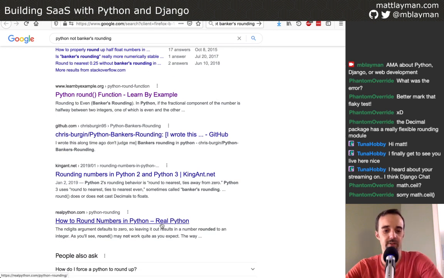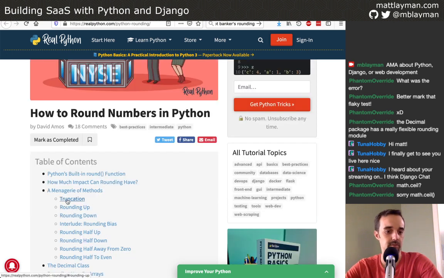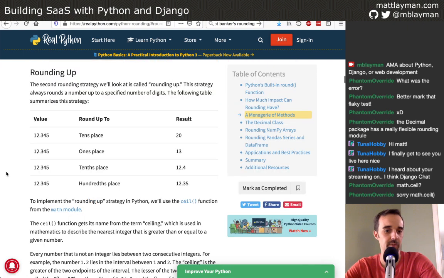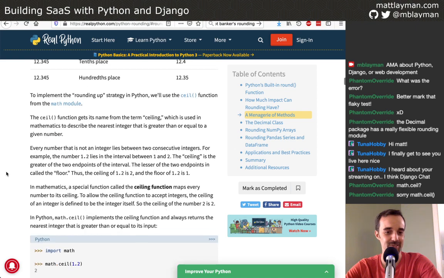Like, this is a ridiculous article. How to round numbers in Python. I'm sorry, I love Python as a language, but this seems like a wart. Like, this should not be something that I have to think about. I don't know. I'm probably getting way more upset about this than I should be. I'm not upset, but bothered, irritated, jovially.